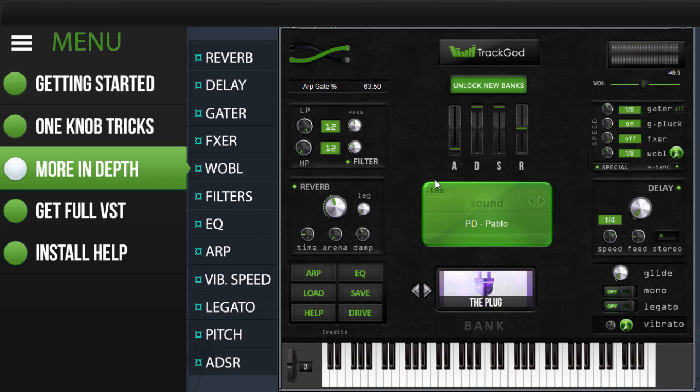Now, very last, we do have the ADSR controls. This is your attack, decay, sustain, and release. Now, I'm not going to go too in depth with it, but attack is basically if the note is going to fade in or not. If you have it all the way low, then the note is not going to fade in. But if you start adding more attack, then the note fades in.